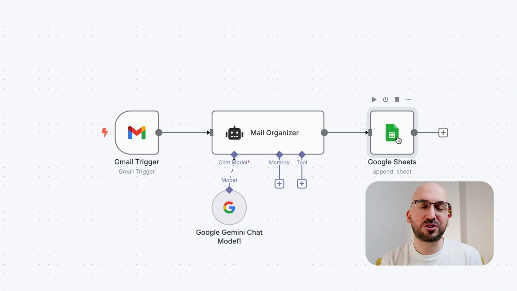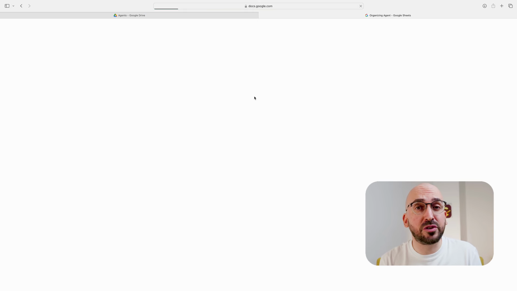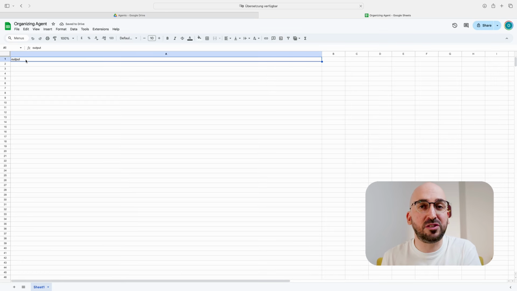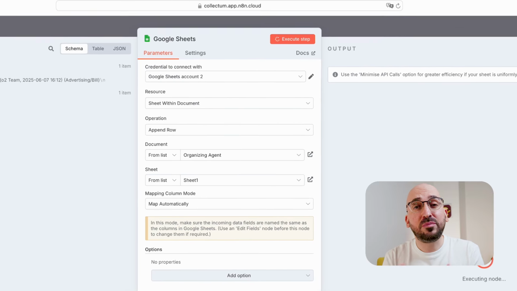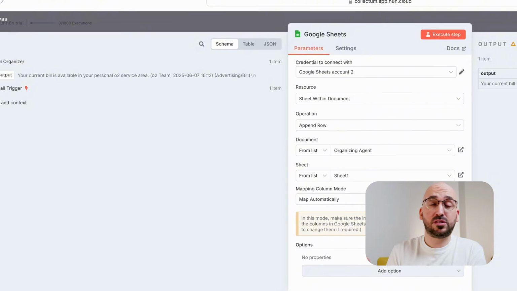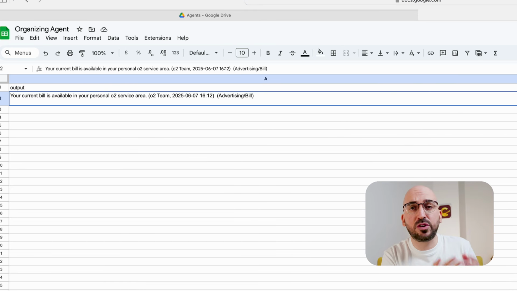I store it in a Google Sheets document on my Google Drive. It's easy to set up and accessible from everywhere you're at. As you can see, it's nothing but an empty document at first. And if you click now on execute, you will see that the sheet gets filled out with the input of the AI agent from before. And this is how it looks like. You have a clear summary of the received mail.